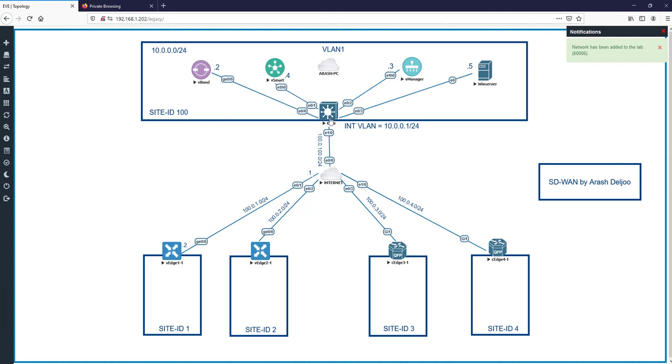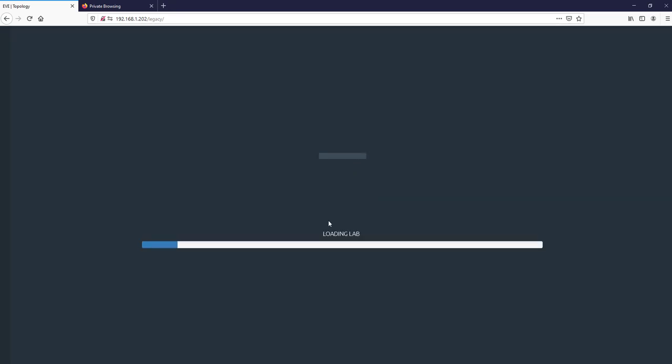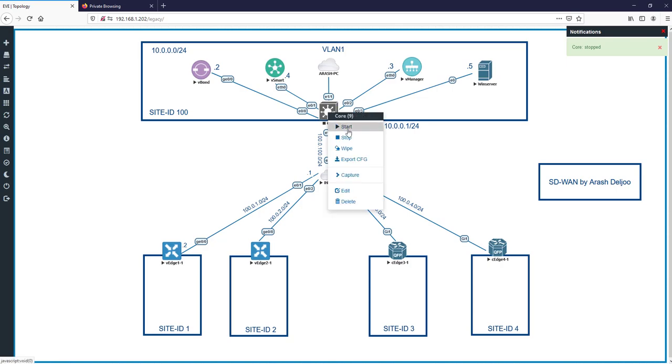I can connect it to the core switch. I temporarily turn off the core switch. Okay, after that, I can connect my PC to the core switch. Good. And after that, I start the core switch again.